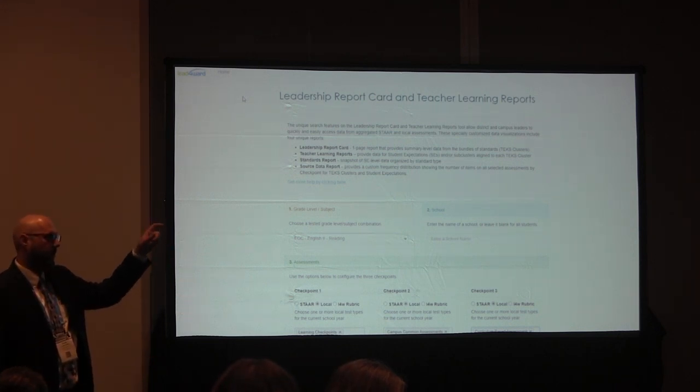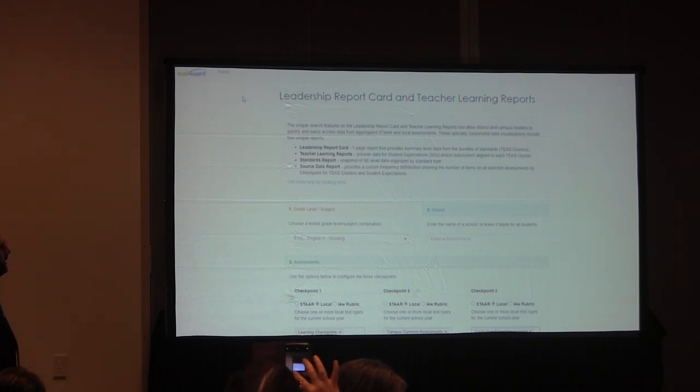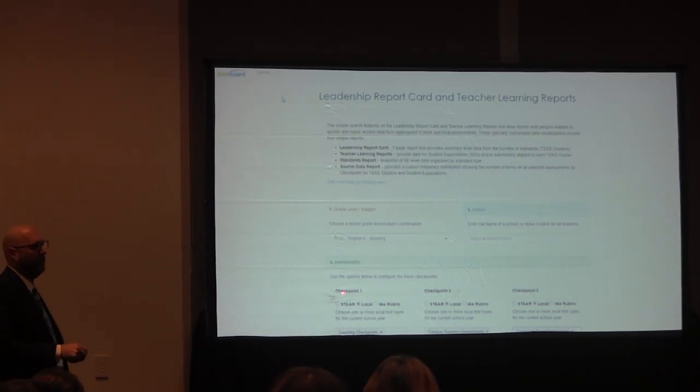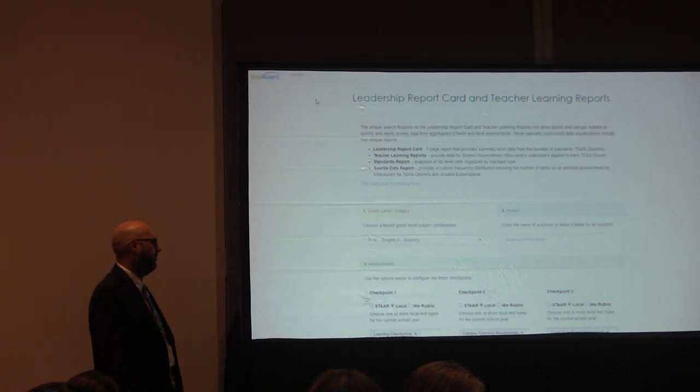reports down at the bottom of the data section. This allows us to compare quickly, at a glance, 3 checkpoints. Okay, and this is somewhat customizable in the student report.